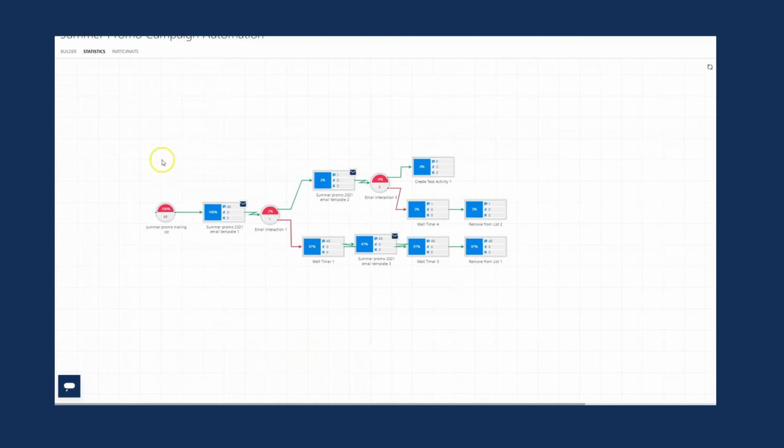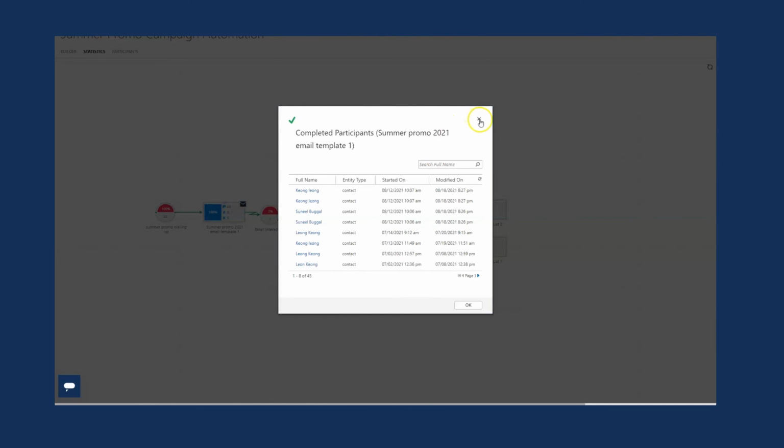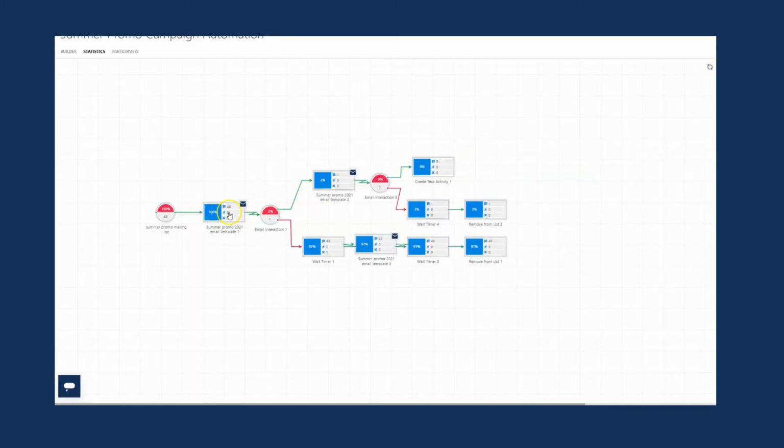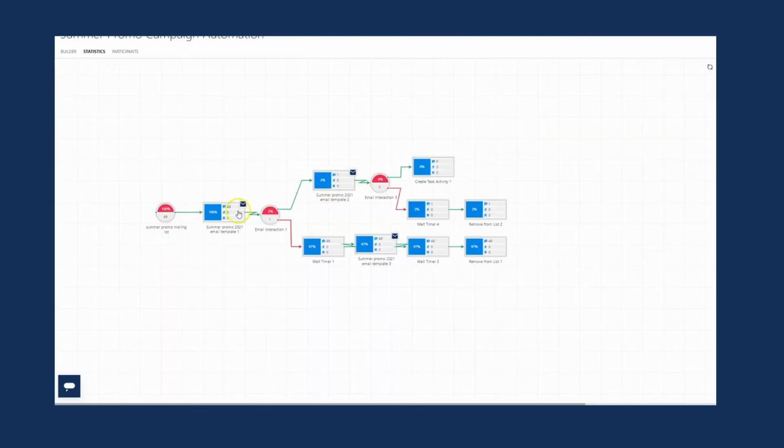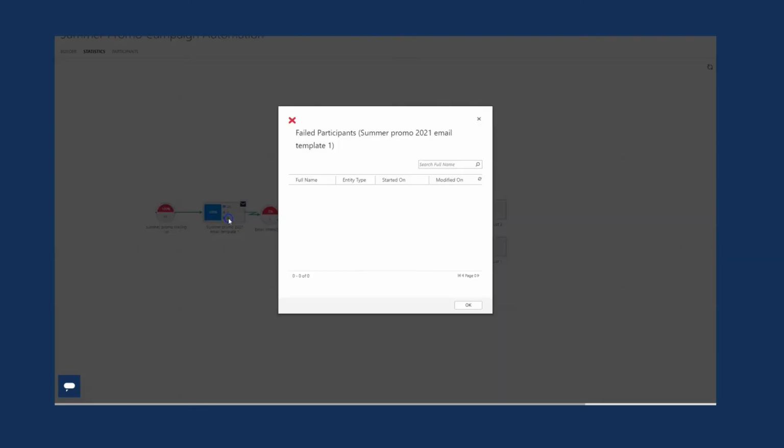And you can see here in the statistics tab at the top, we can assess how a campaign automation is performing. We get visibility into things such as participants who have completed a specific part of the customer journey, how many participants are still active at a particular stage who have not yet completed the stage of the journey, and lastly, those who have exited the workflow.